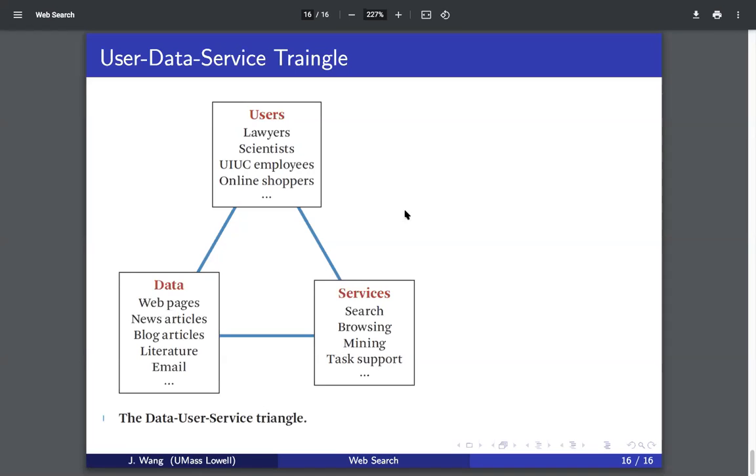And the last slide is about the user, data, service triangle, because the ultimate goal for web search is to provide the best user experience to the users. The user wants it, I provide the best matching documents. Best match means a lot of different things. You have different algorithms we already talked about. We could mix them up to provide the best results to the user.